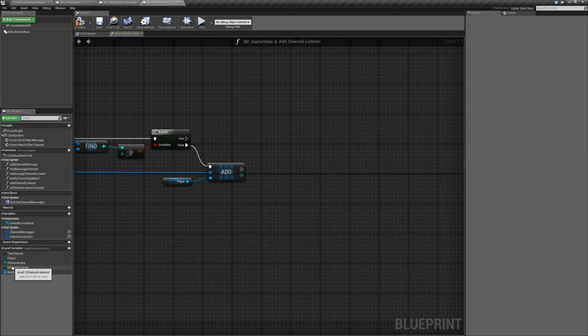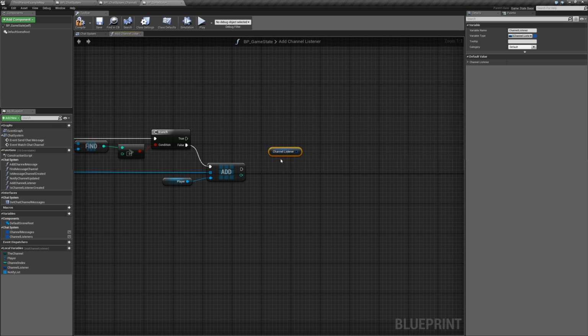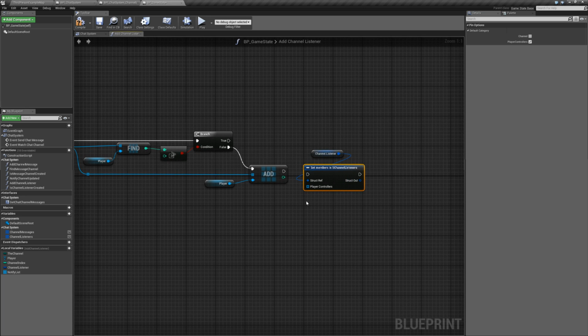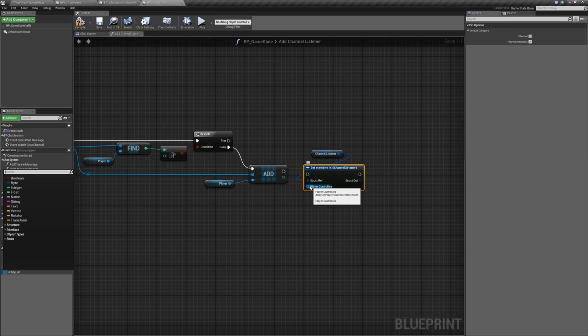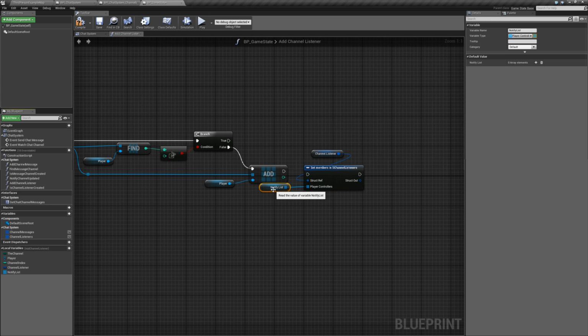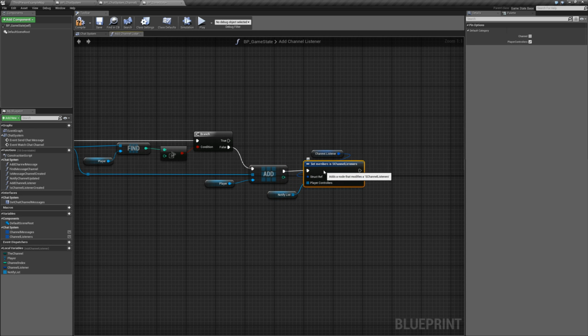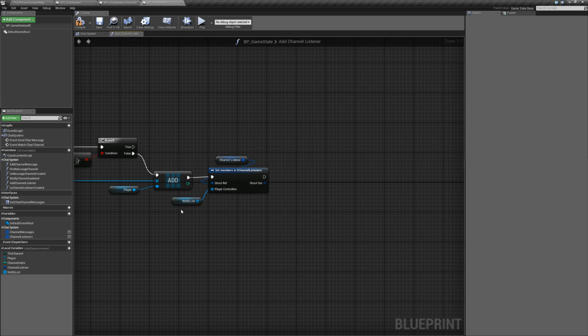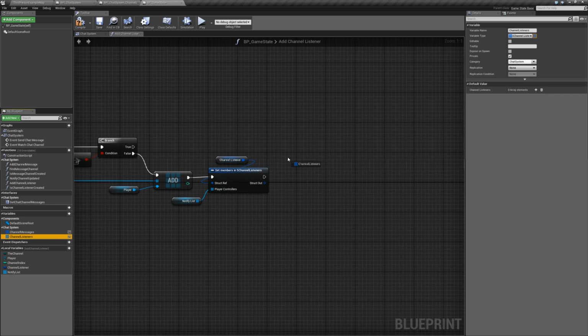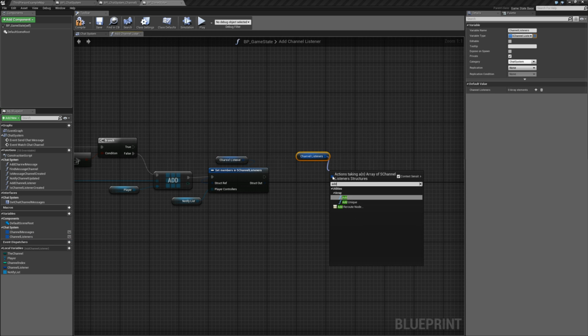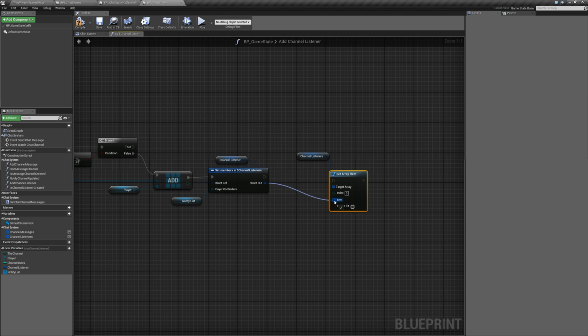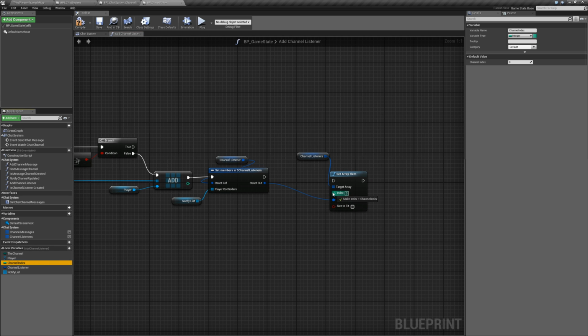Drag off the channel listener, get it, and set members in channel listeners. We want to set the player controllers property, and drag the notify list. Connect it up, connect the execution pins like that, and then grab the channel listeners array, get it, and set array element like that. Connect the struct out, connect the channel index, and the execution pins.